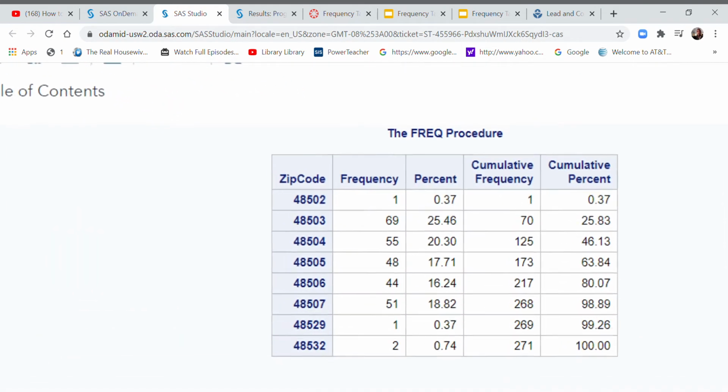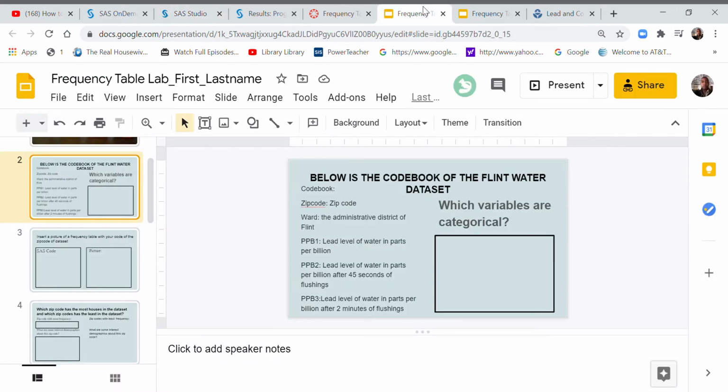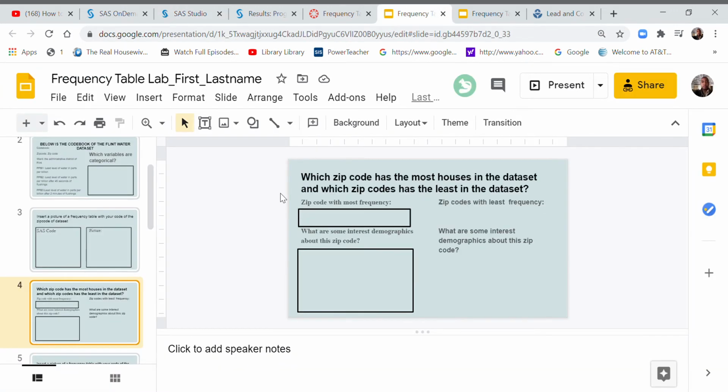Cool. So as you can see, you have the zip codes. You can see that I asked you which one. You can look at the frequency or the percent, and that's going to tell you the answer to the question that you have, which one is the most frequent. You put your code, put a picture of that table, go in and look at some interesting demographics.